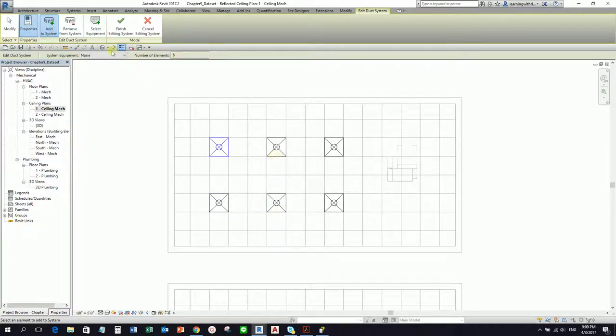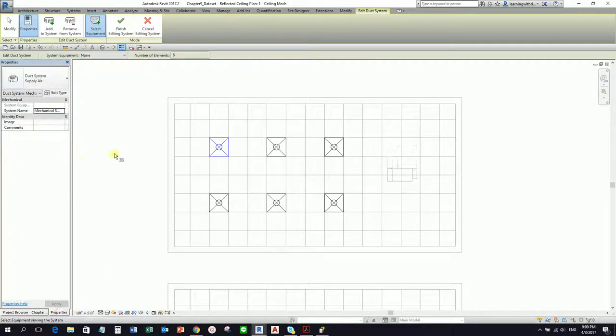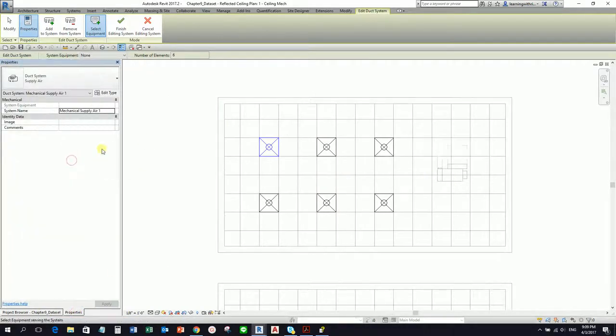After that, I'm going to select Select Equipment, because I want this equipment to be my equipment. Let me just check the properties. As you can see, these are my properties. At the moment, there is no system equipment, so I select Select Equipment. I'm going to select this now. Boom. You will now see here the equipment and the elements: 6. 1, 2, 3, 4, 5, 6.